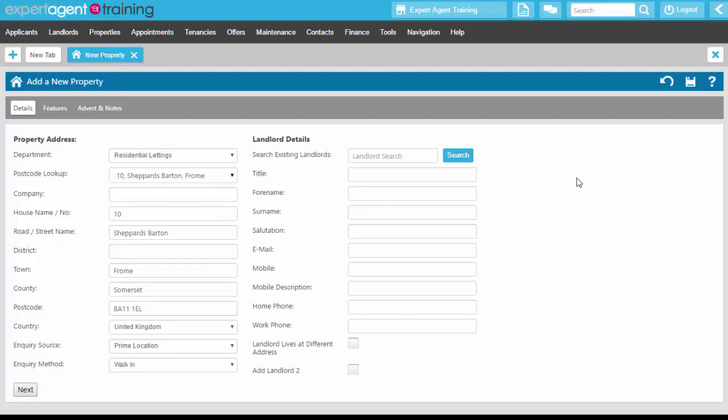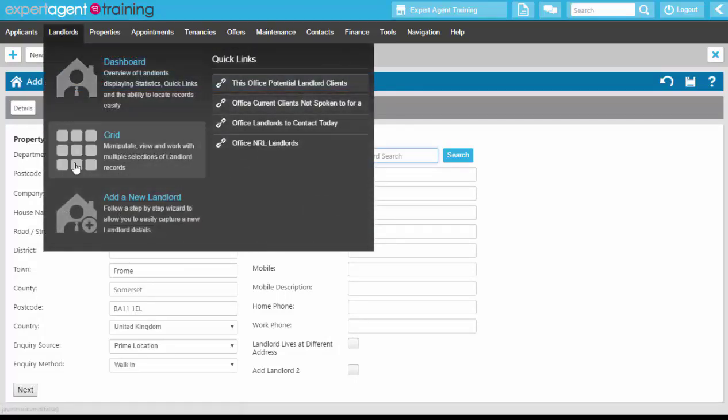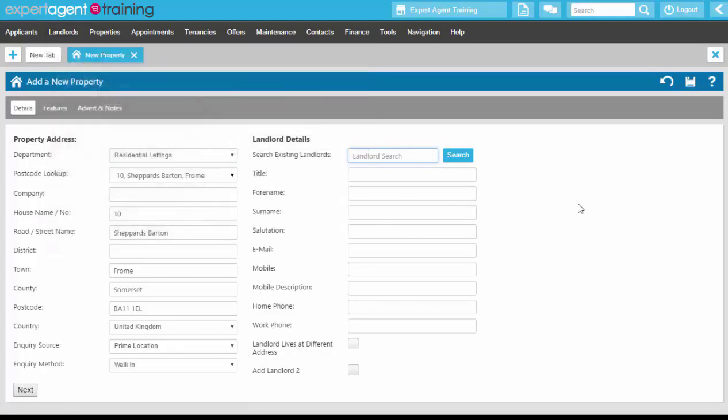Now we can start adding in landlord details. Now if your landlord already exists in the system, because you can add a landlord independently of a property, and you would do that if your landlord had multiple properties. So you could do that from the landlord's drop-down. But if your landlord was already in the system, you would search for them in here. They're not in the system, so we can go ahead and add them in.